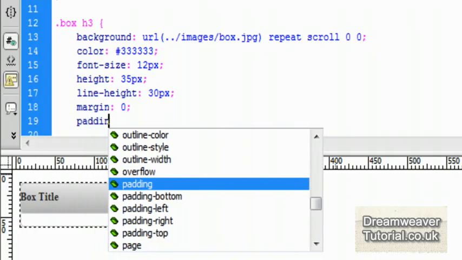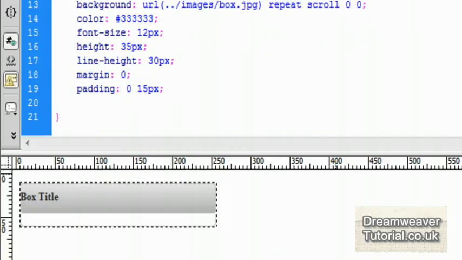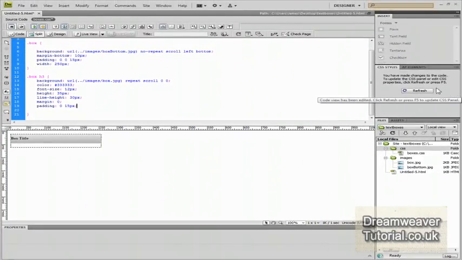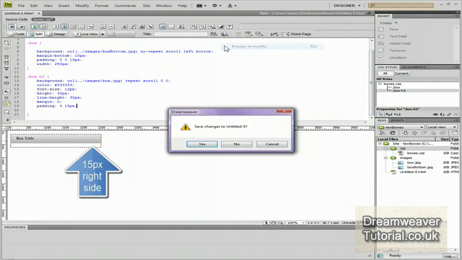Now we're going to set some padding, and because I set a line height on the H3 title tag, we're going to want 0 pixels top and bottom, but we will want 15 pixels left and right. So it will push it away from the edge there by 15 pixels and won't allow the title to go any further than 15 pixels.